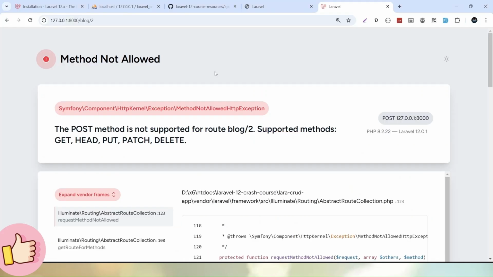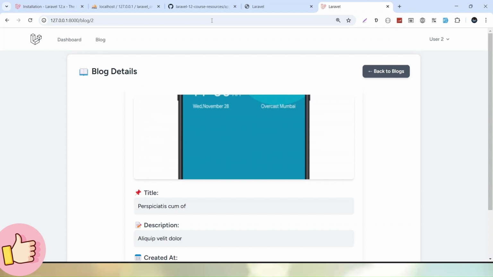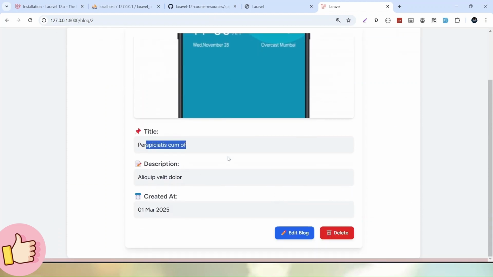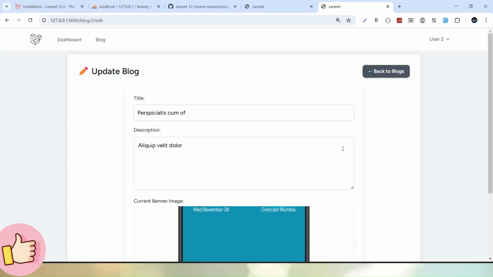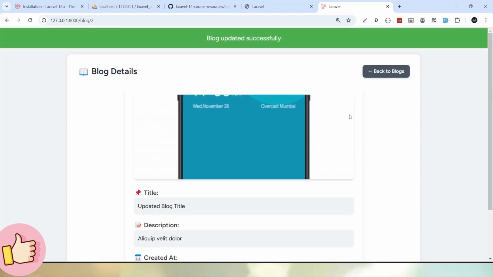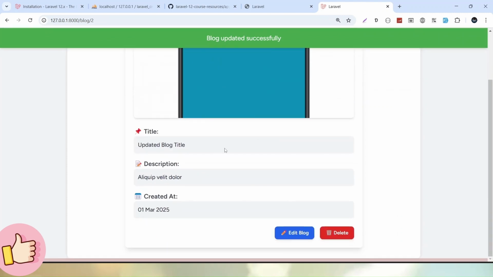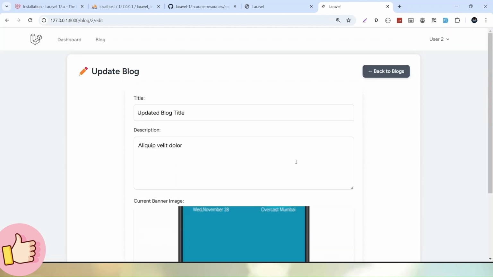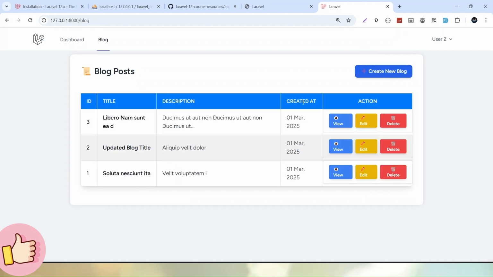Save these changes. So if I go, let's reload. And here inside this title, let's click first on this edit blog button. Let's say updated blog title. Click on this update blog button. And now you can see blog updated successfully, and here we have the old image, the title, description, and the created at. Let's go back to blogs. And for example, I want to update the description of this third number ID. Click on the edit button.